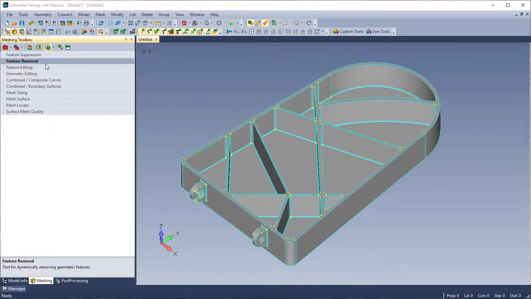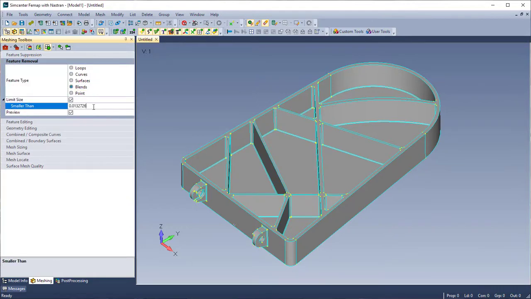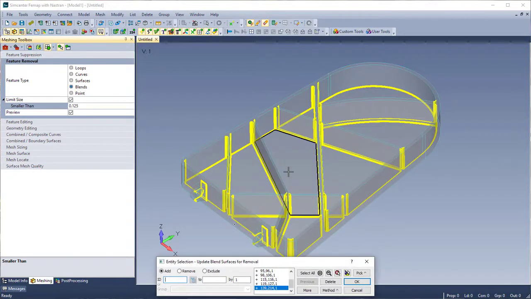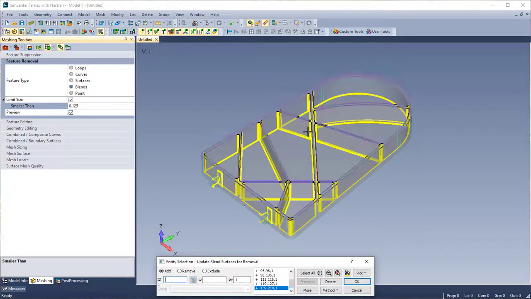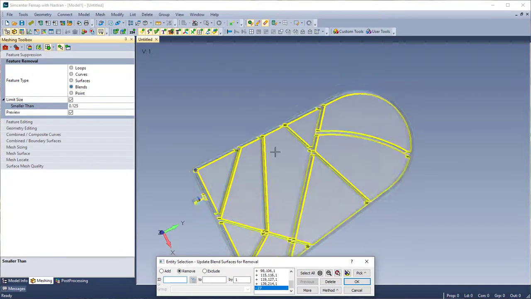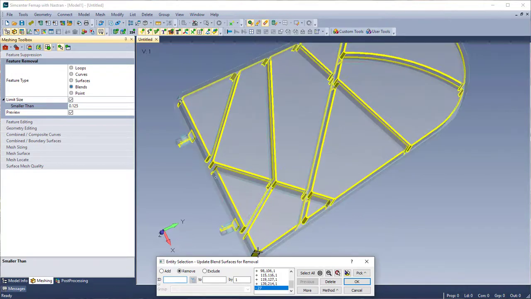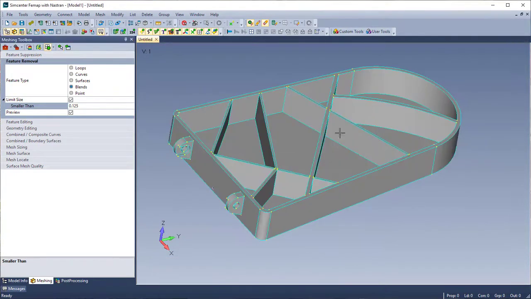I'm going to start with removing the blends. If you remember from the last release of Femap, we added the preview option. So I'm just going to set the limit size to 0.125 and then remove a couple of the blends so I can keep the rounded edges on my part here. I think I have everything selected, so I'm going to follow through with the command.